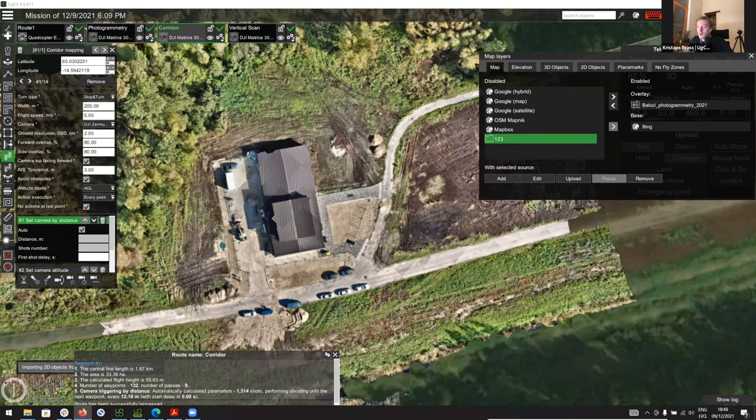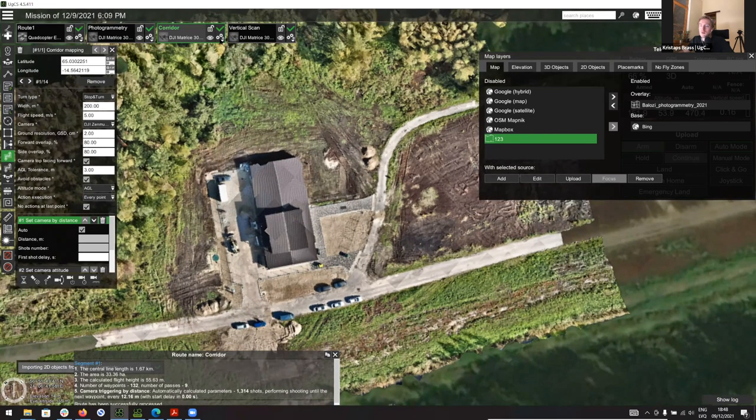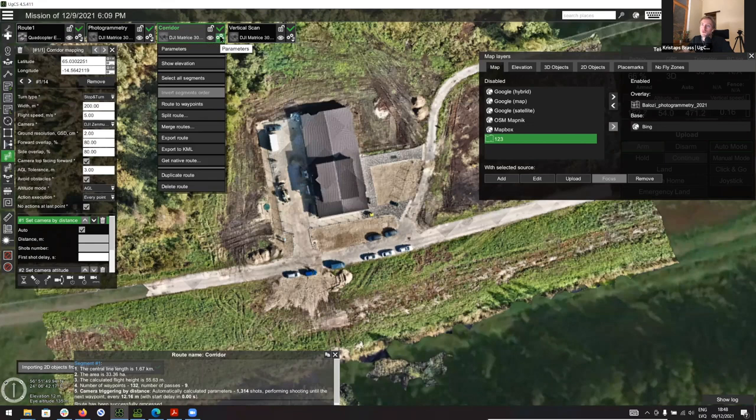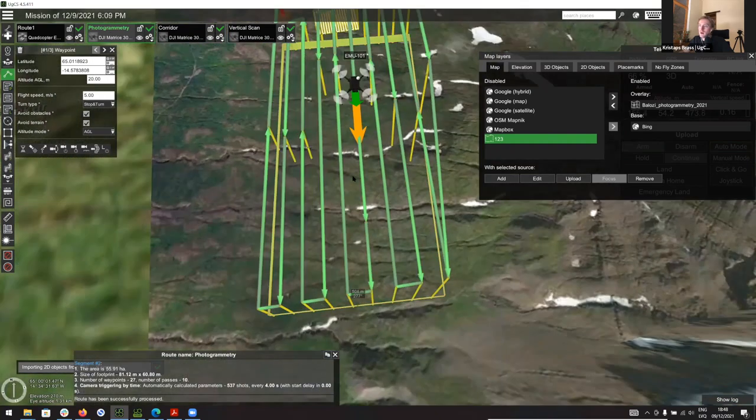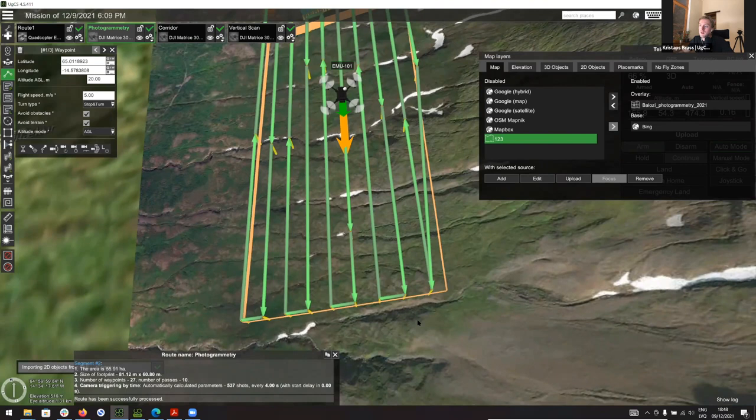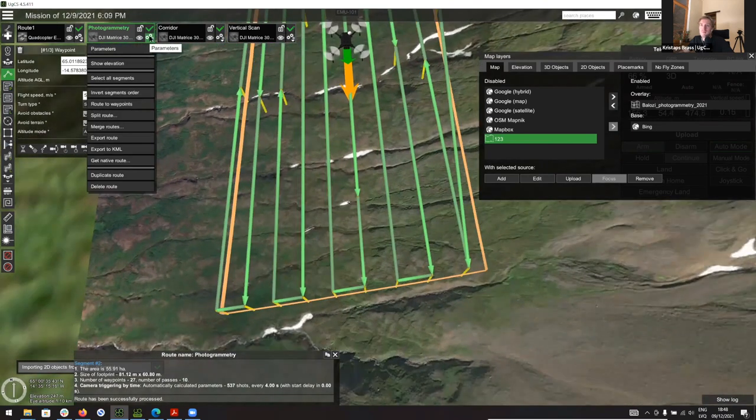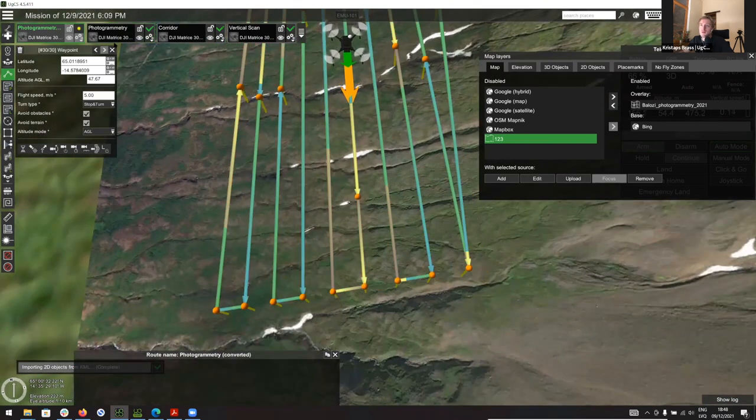Then we have some points about route management, so I'll quickly touch upon this. On any route, there are a few actions with which you can control or manipulate it. First, any route that you have in UgCS, you can transform to waypoints. Let's say you have a photogrammetry mission and you need to fly around some obstacle in the middle. Then you can select route to waypoints, and you'll have a copy of this original route.